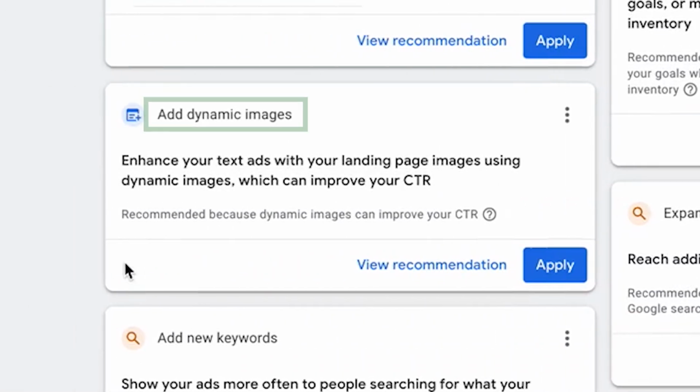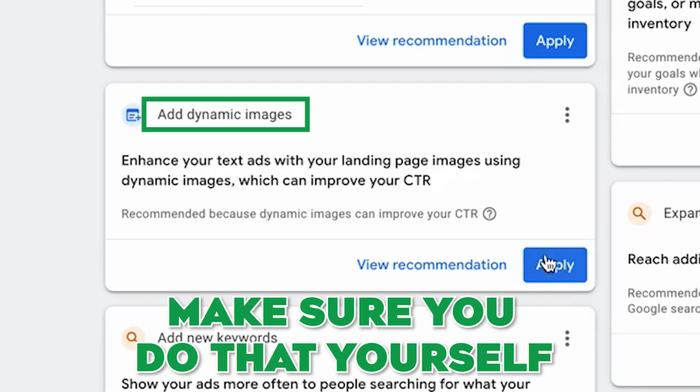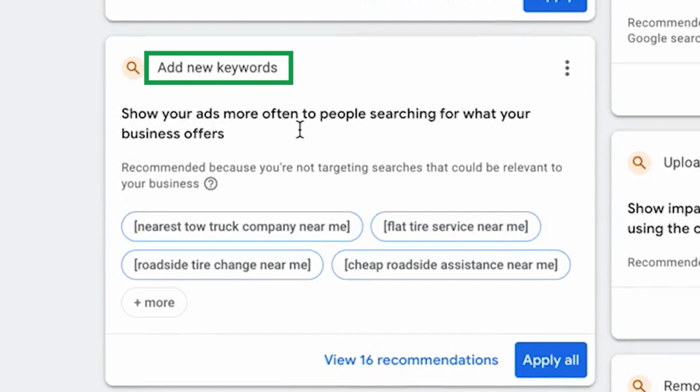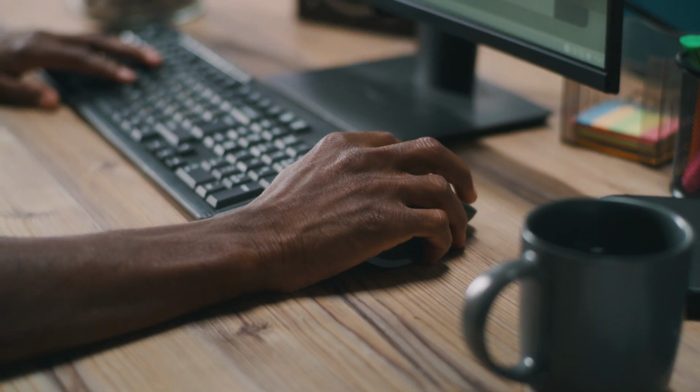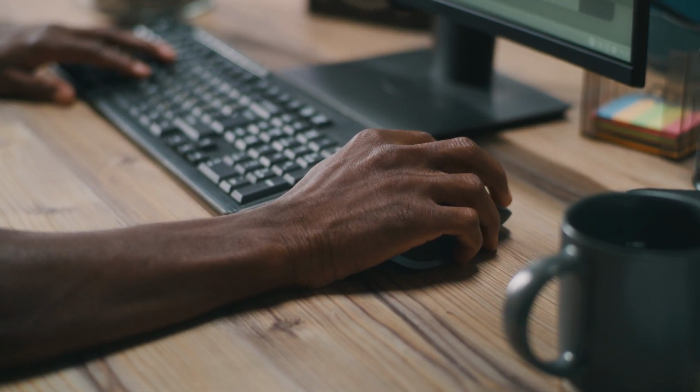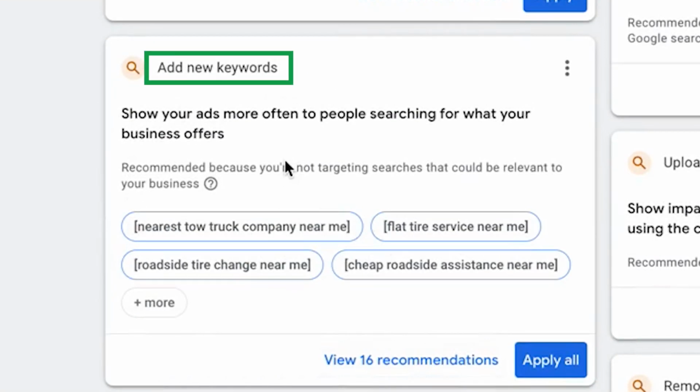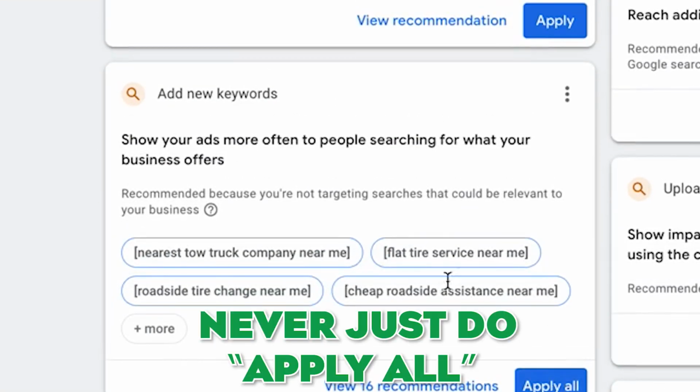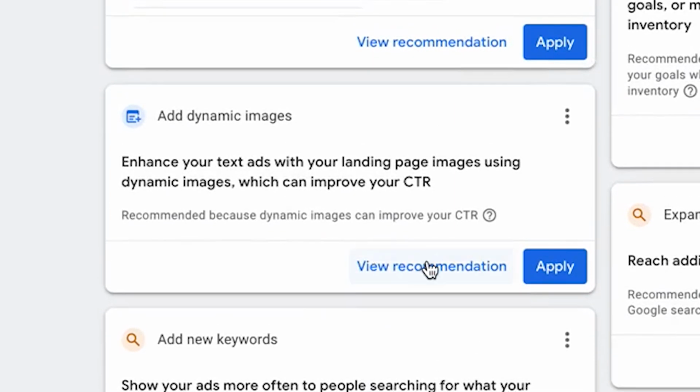There are a few positives, like I said, like dynamic images. That is good to have in your campaign. Don't let Google auto do that for you, though. Make sure you do that yourself. Adding new keywords. This can be a useful tool to kind of see what Google's suggesting and go through and add them one at a time based on if they're good keywords or not. Never just do apply all because you will apply a bunch of random stuff in your account.